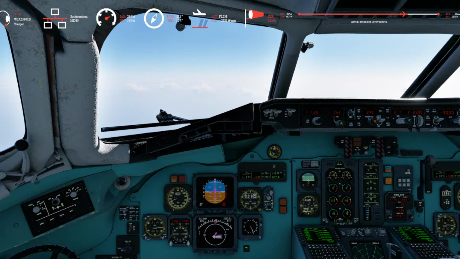WestJet 23901 Bravo, contact Havana Center on 133.35. Contacting Havana Center on 133.35, WestJet 23901 Bravo. Havana Center, WestJet 23901 Bravo. Good afternoon, descending flight level 240.